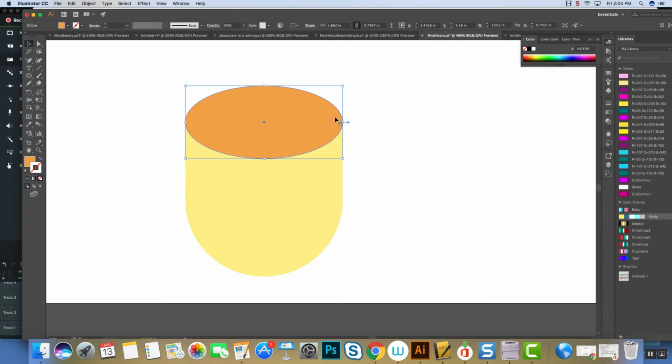I clicked on my ellipse. I'm going to hit Control C and Control F. So Control C is copy, Control F is paste in front. If I want it to look like I drank a lot of my coffee already, I can make this circle way down there. If I want it to look like my mug is still full, I can put it towards the top. So I'll go somewhere in the middle.